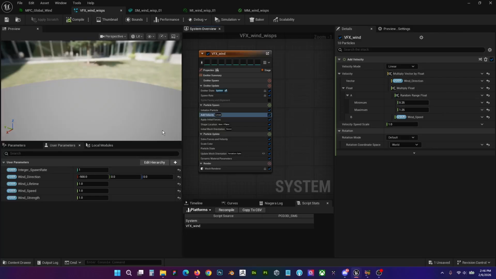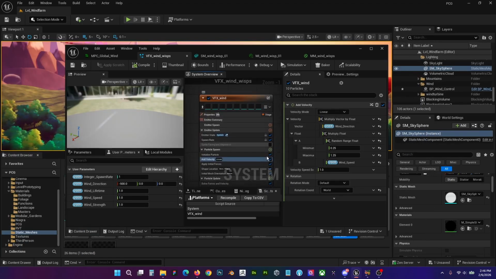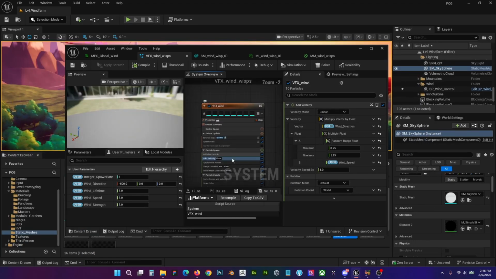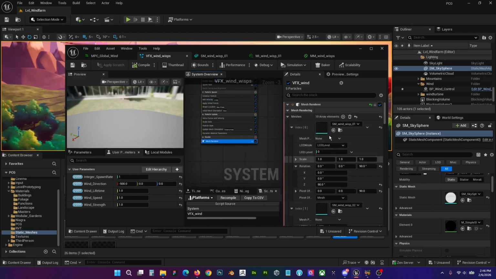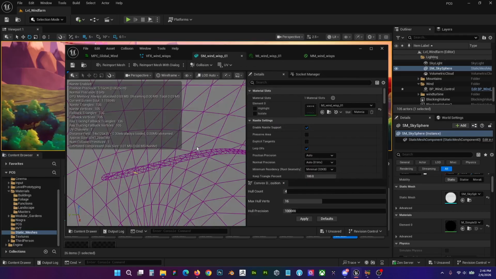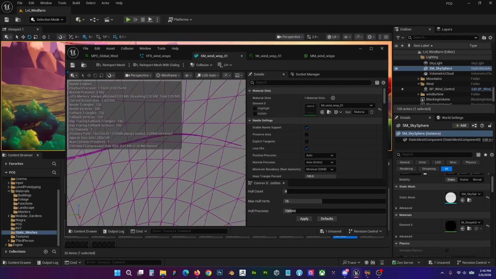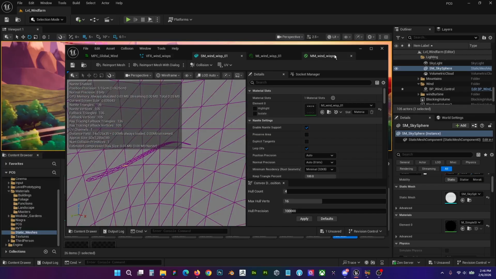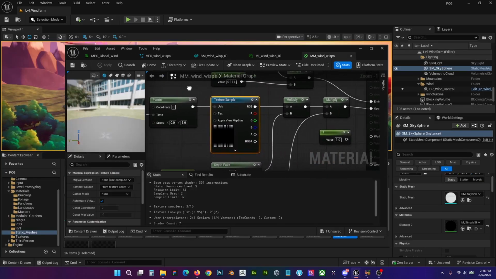All right, on to the Niagara particle system. This is my basic setup, so it's a simple kind of mesh spawner. We have a custom mesh. These are the wisps. We have four of these, and then we have a simple panning texture on top of this.